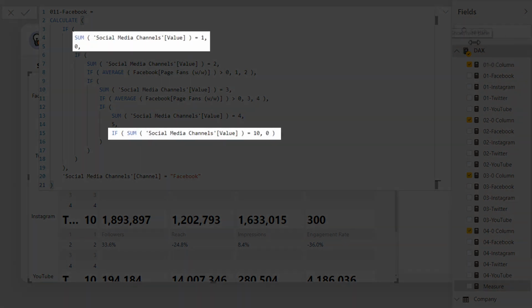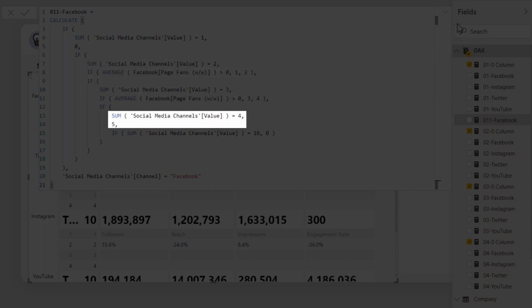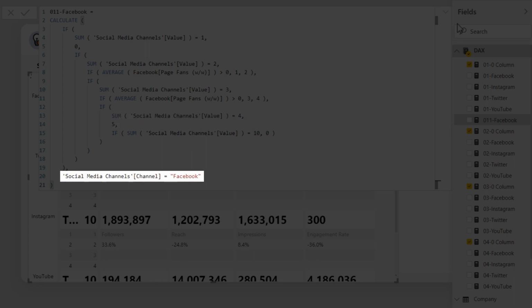Value 1 and 10 will be presented with a static color. Value 2 and 3 will dynamically change color depending on the week-over-week variance. Value 4 will display a secondary static color. Don't forget to filter the channel so you can apply conditional formatting to each card.